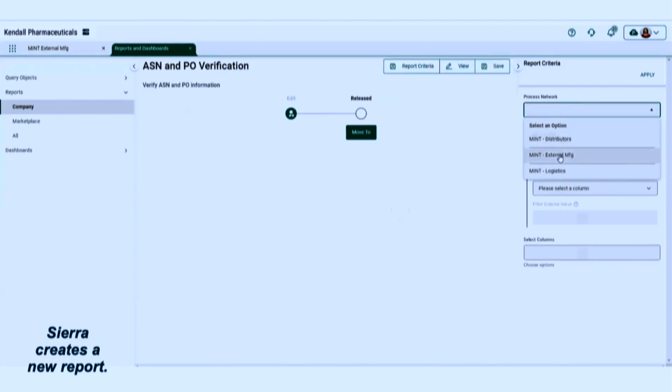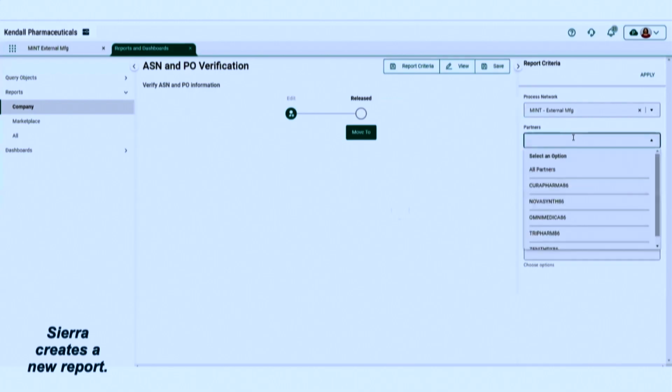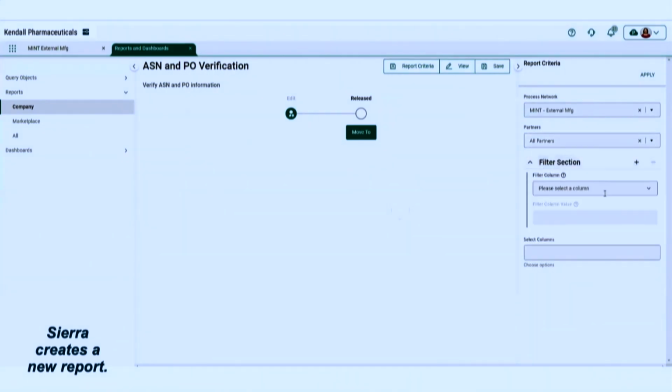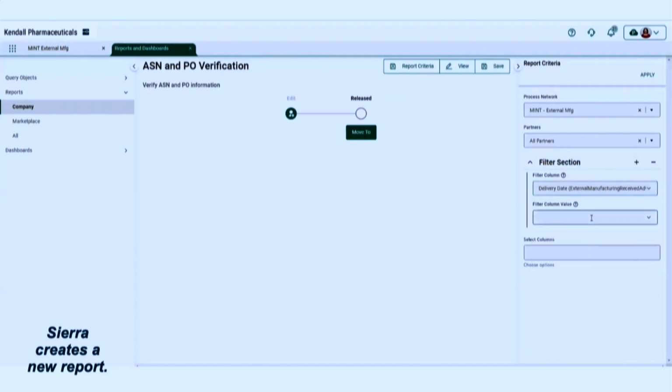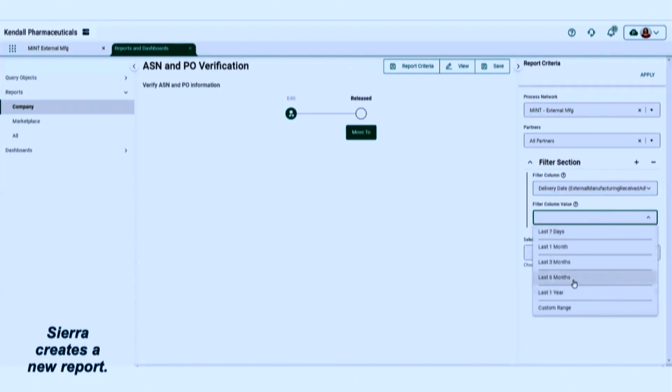First thing she does is select the network, external manufacturing here, and she can pick one partner or all her partners to pull data back for. She's also going to grab a filter. She's going to use the delivery date as a filter she wants. And then here she got the date picker. She can pick last 6 months. She can pick a custom day. It's ready to go right for her.